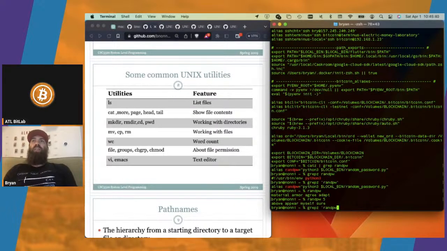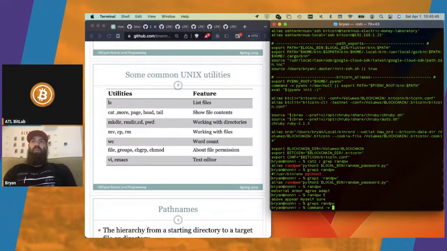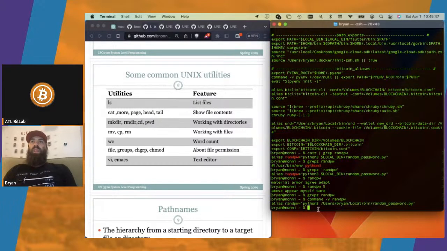By giving it rand pw, it's actually trying to run the alias that I have for rand pw, which is aliased to this. So if I run rand pw, it's going to find Python 3 and run this Python file. And so by running grep z rand pw, it actually tried to execute this. The shell interpreted this as a command, and that's why it popped out this. I don't know why it highlighted Python 3.